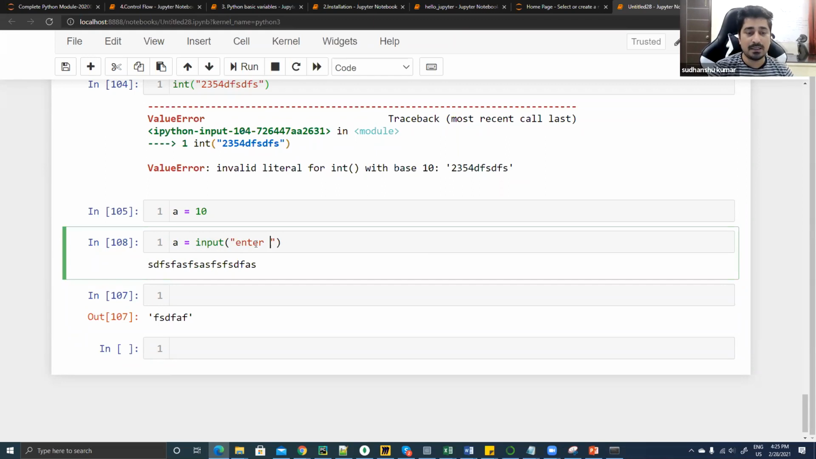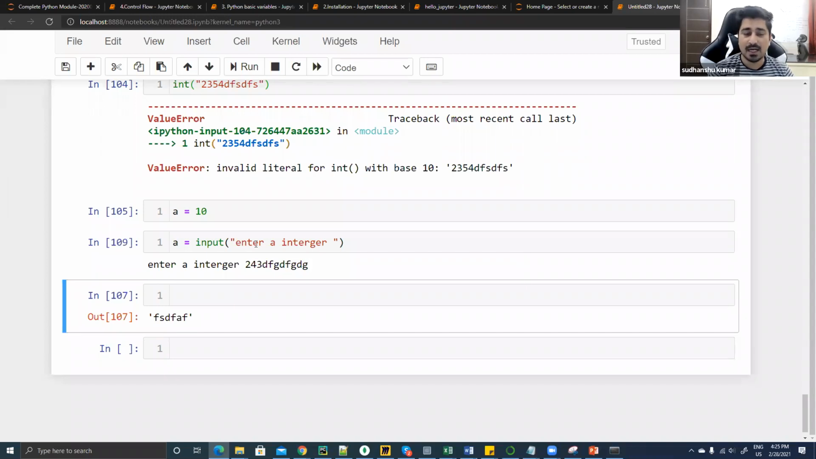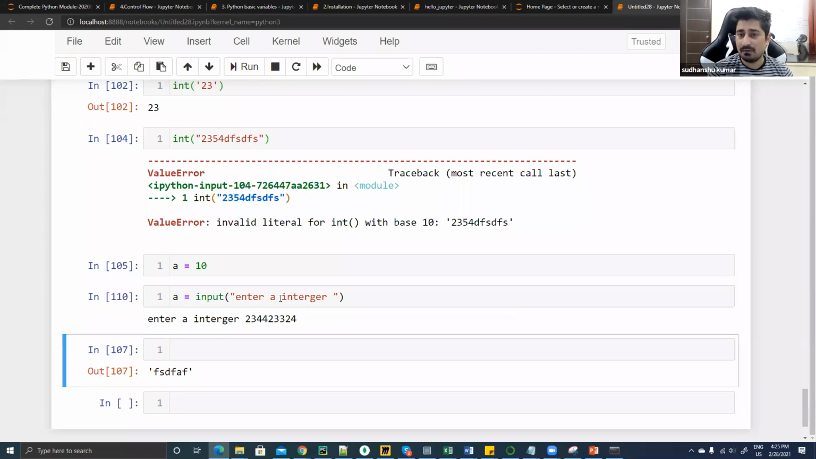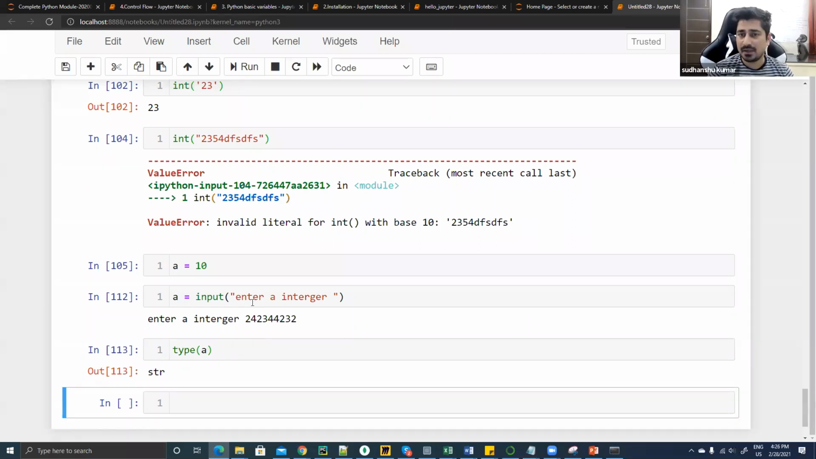So I can write "enter an integer". It is now asking me to enter an integer. I'm writing something which is not an integer, and it will be fine. Now I can enter an integer, it will be fine. Now let's understand what the return data type of a is. I can write type(a), and it is str. Now let me enter just an integer. What is the type of a? Again a string. Even if I enter an integer, finally it gives me a string.